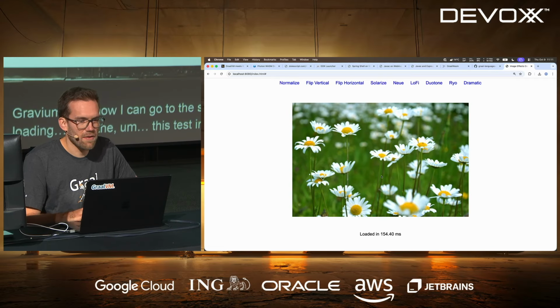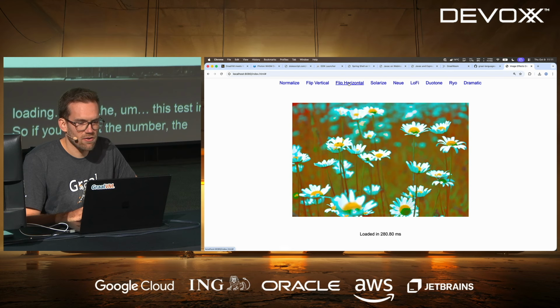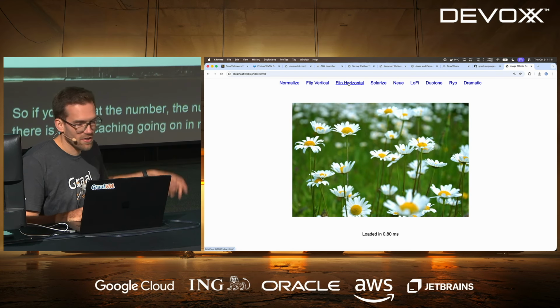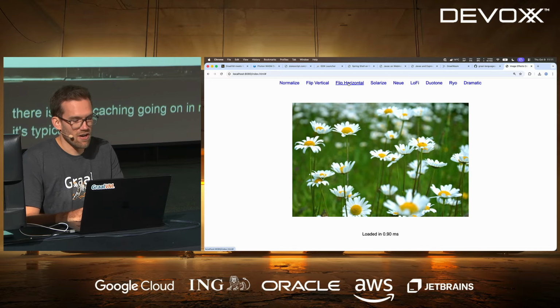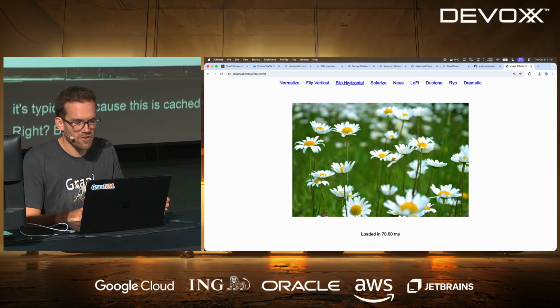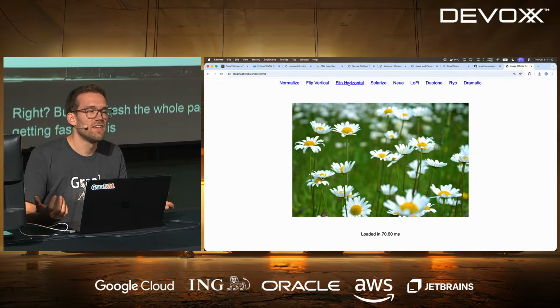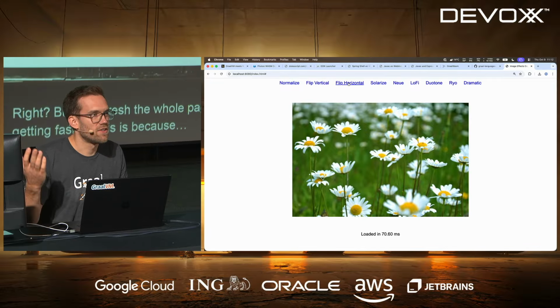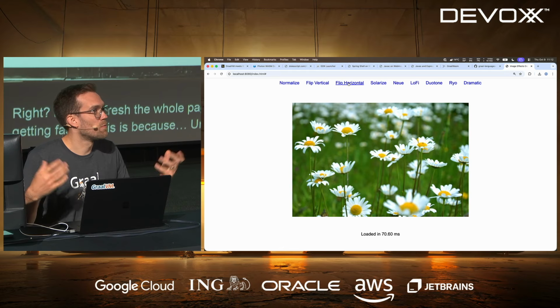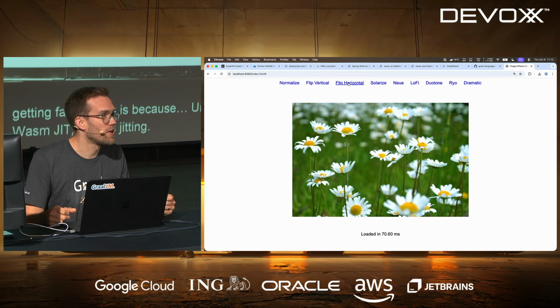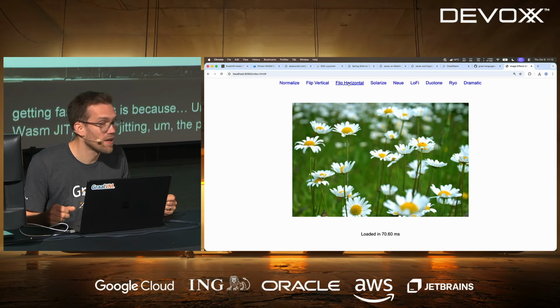So if you look, the number is actually going down. Well, there is some caching going on in my browser. So if the number is below 1, it's typically because this is cached, right? But if I refresh the whole page, then we can see now it's getting faster. This is because our Graal compiler is now acting as a Wasm JIT, and it's JITting the photon library. And it's also JITting the JavaScript binding.